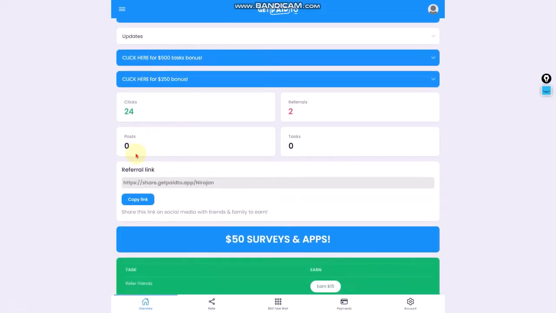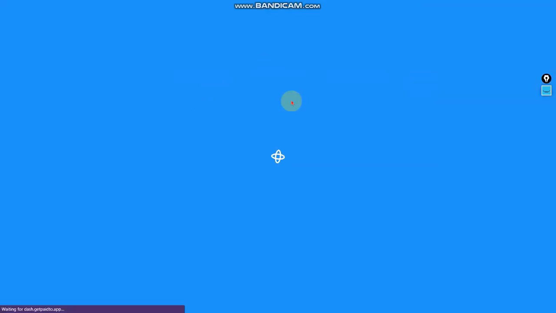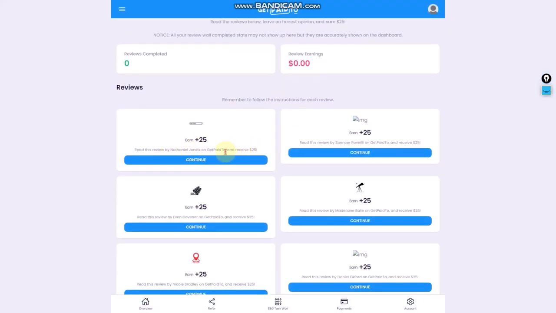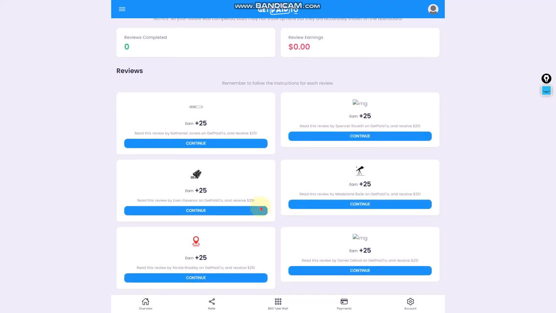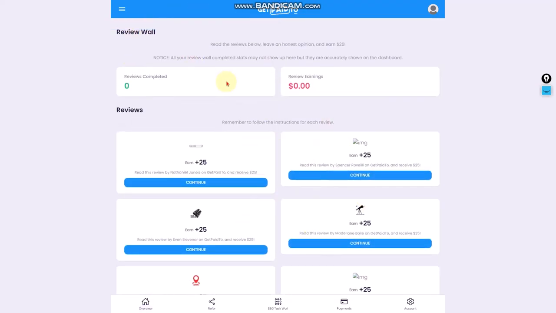By mail check, this website is awesome. This website sends you a check, okay? It will send you a check, and the money can be collected from any place in the world.